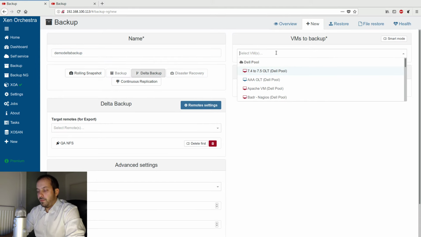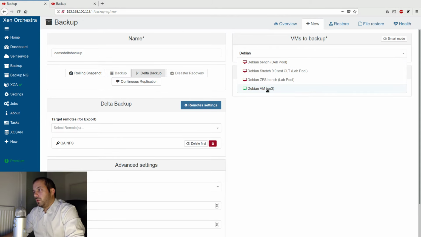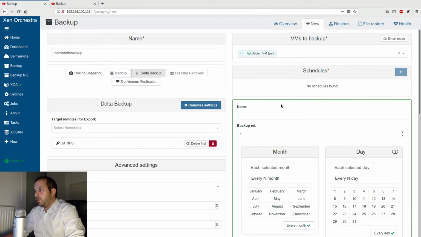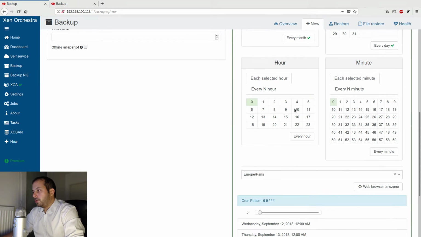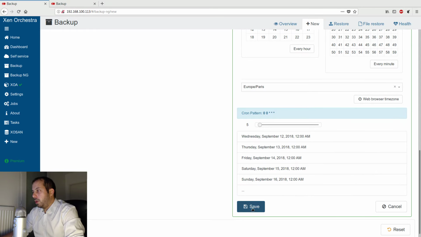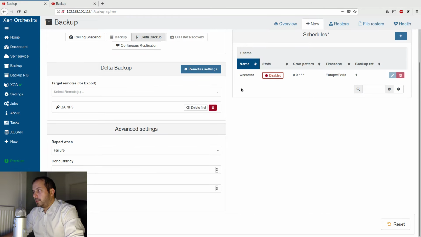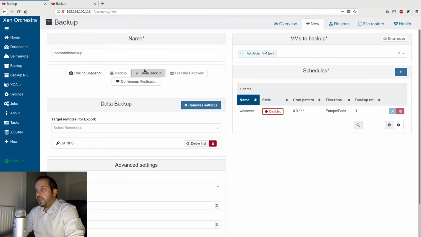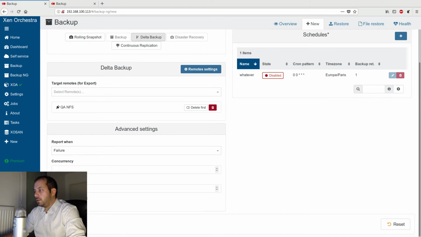I will select the VM to backup. I will still use the same one. I will create a schedule, let's call it whatever. We don't care, because for the demo, we don't really want to use that. Okay, so Delta backup is selected. I've got my remote set. So right now I'm ready to make a Delta backup, and you will see that it's a bit interesting.